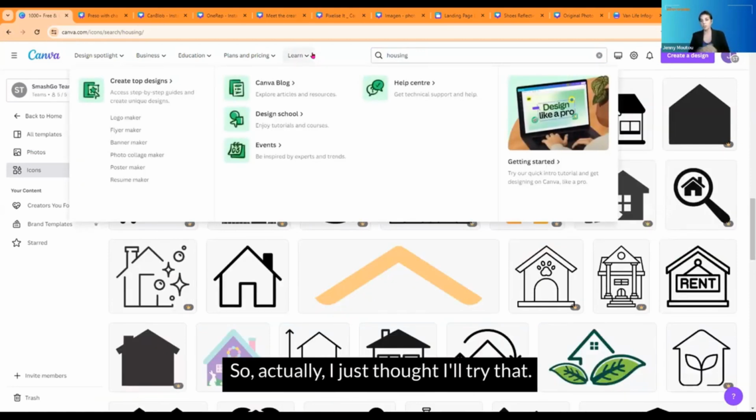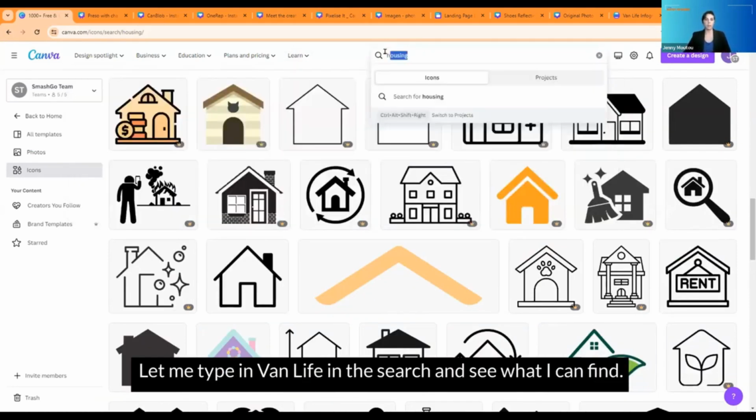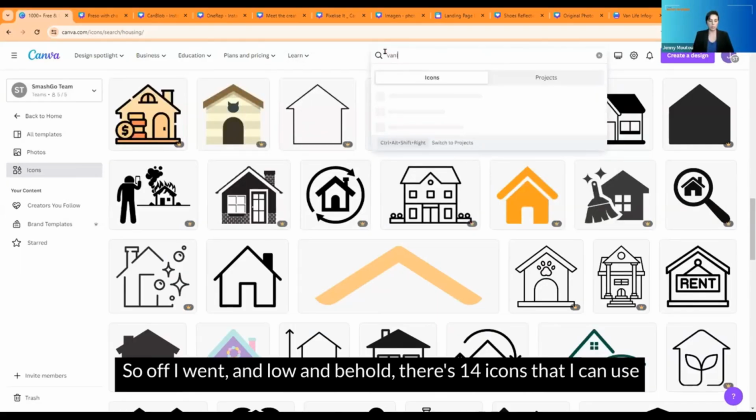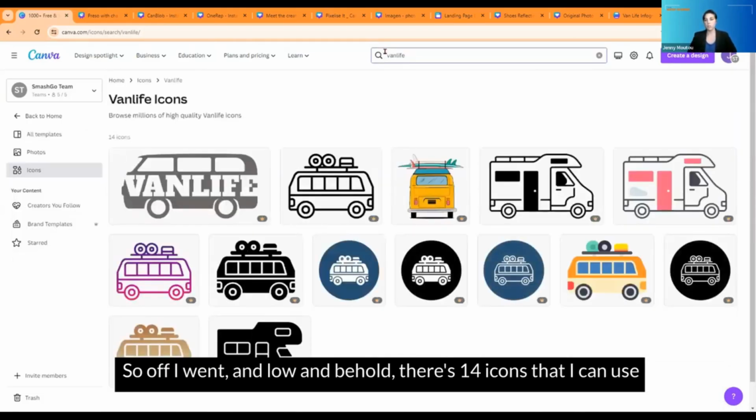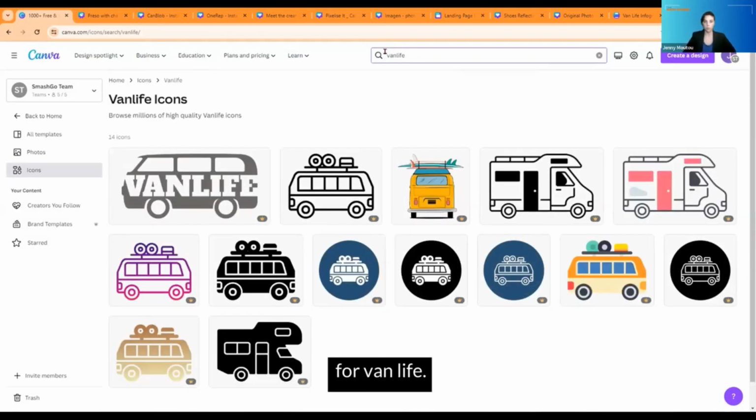So today, I have a friend who is writing a book about van life. So actually, I just thought I'll try that. Let me type in van life in the search and see what I can find. So off I went, and lo and behold, there's 14 icons that I can use for van life.